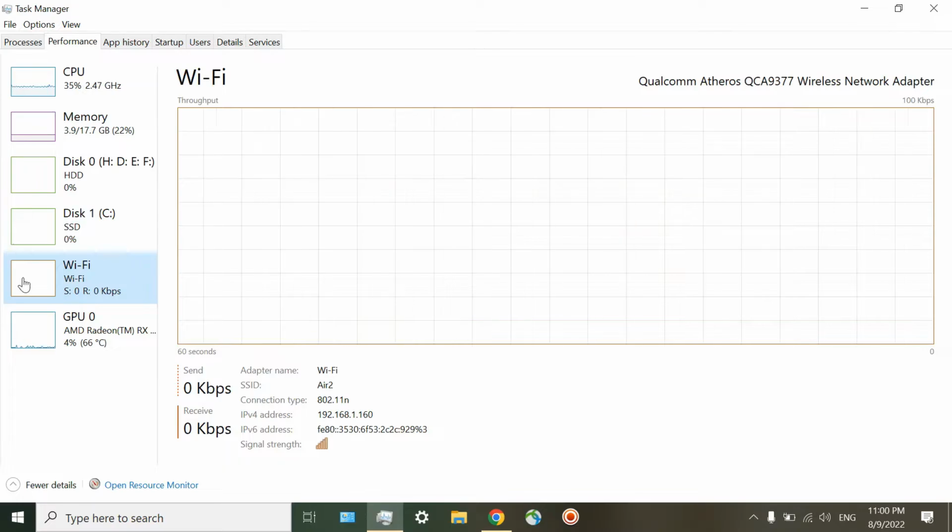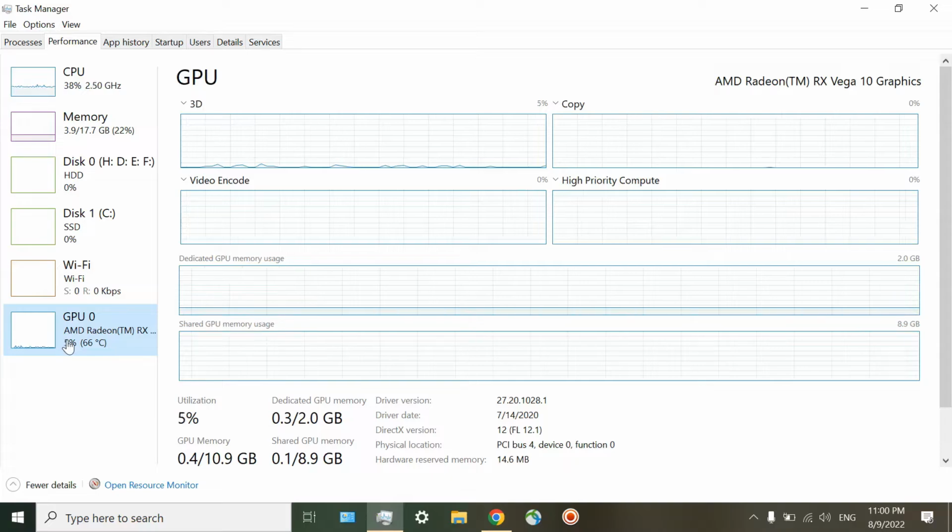The activity of Wi-Fi can be seen here. Especially it is very useful when you are downloading or uploading something, and you can see the Wi-Fi activity and the rate of sending and receiving the data from here. And this one, GPU graphs. One of the most important ones is dedicated GPU memory usage, 2 GB for this computer, and also shared GPU memory consumption.